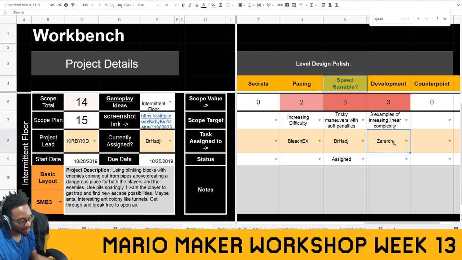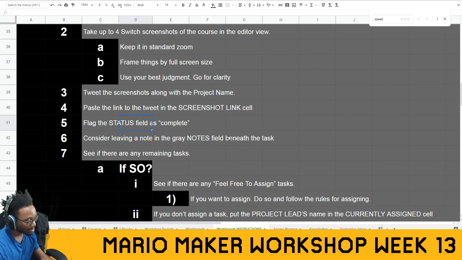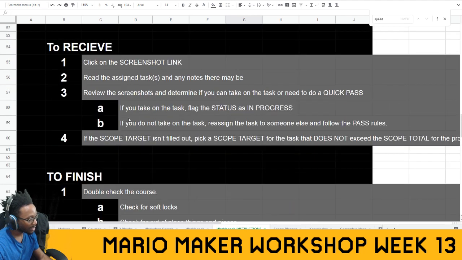But if it gets all the way to Zera, or if Bleach is the last person, then they are what I call the finisher. To receive, you click on a screenshot link, you read the assigned task, you review, and you determine whether you need to quick pass it, or you can flag it as in progress. If you do not take the task, you can reassign it. If the scope target isn't filled out, you pick a scope target for the task. You keep it within the totals.